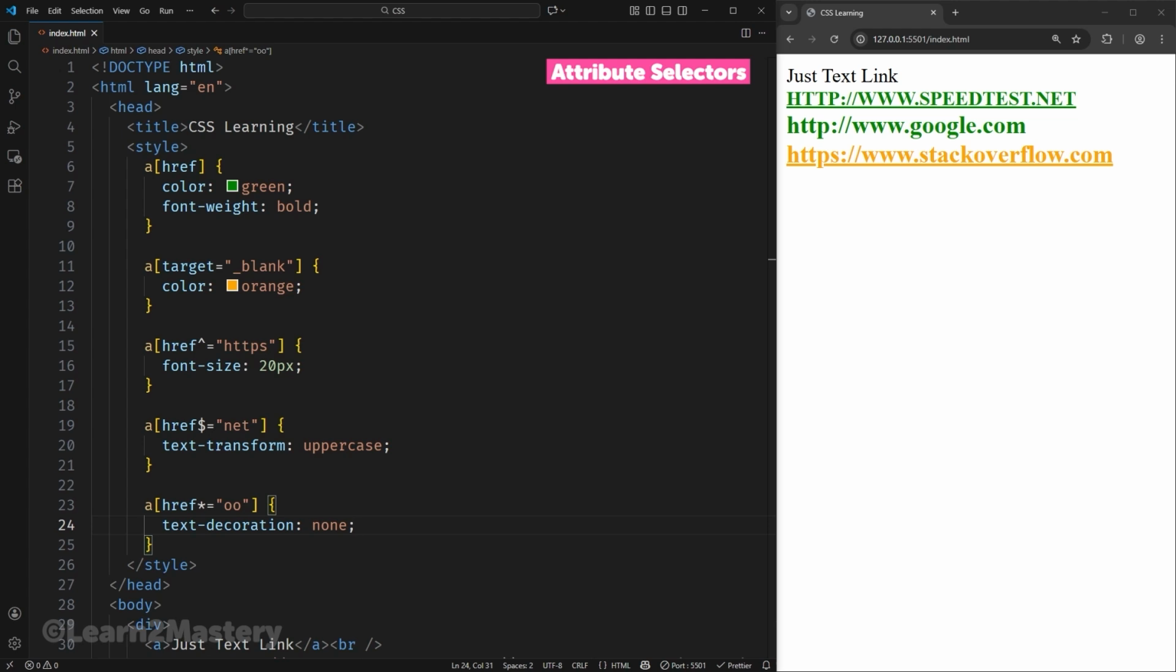Attribute selectors are very powerful because they let us style elements based on their attributes without needing extra classes or IDs.